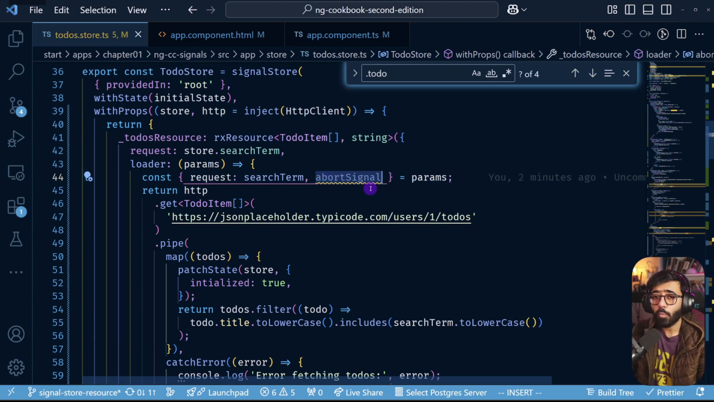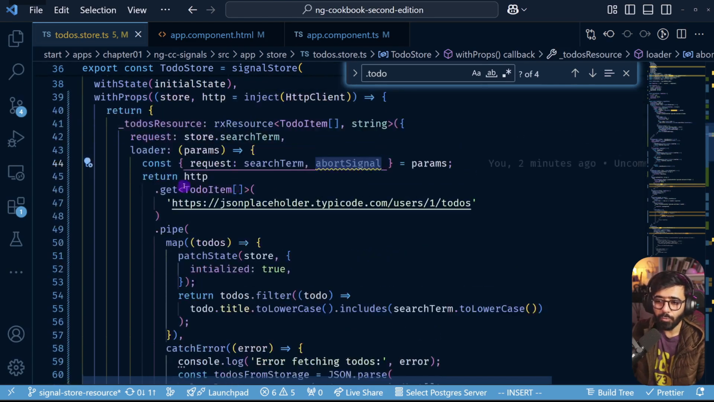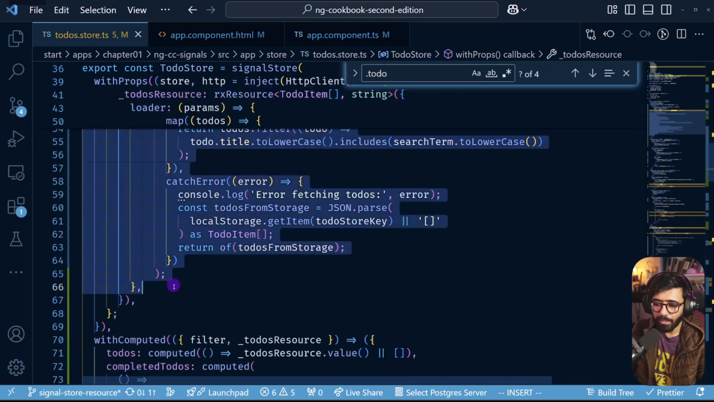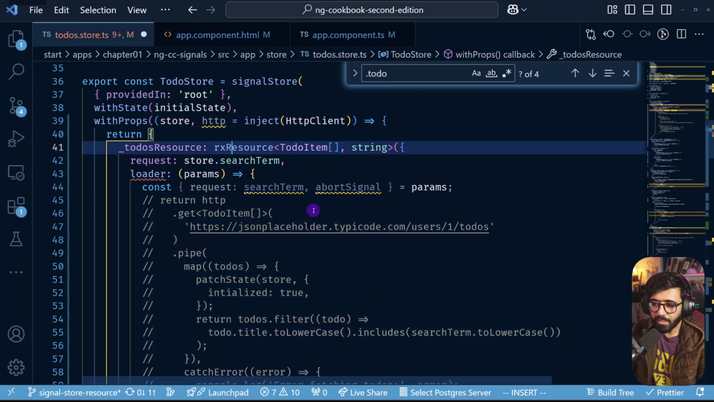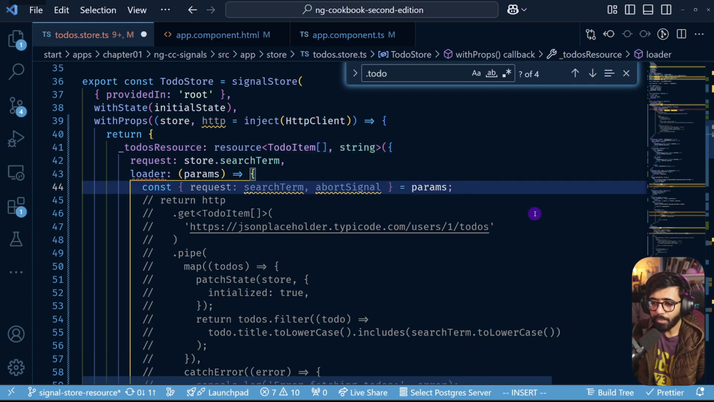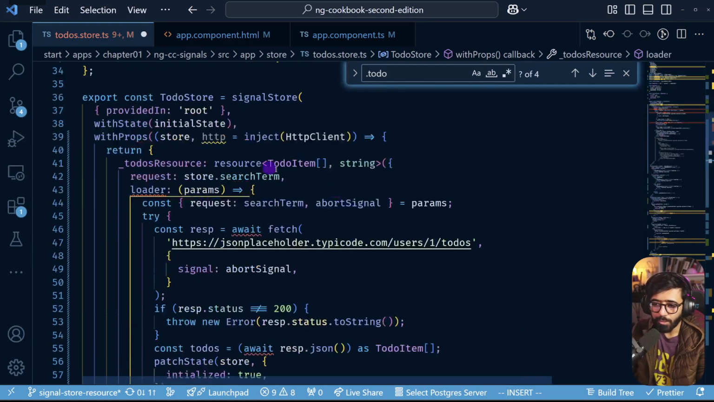However, if you used the resource function, which uses a promise-based API, you could actually use the abort signal with fetch directly. And let me show you how to do that. So what I'm going to do is I'm going to go ahead and comment all of this out. And we're going to change this rxResource to just resource, which uses the promise-based API. And from here, I can paste the code that I'm going to show you just now.